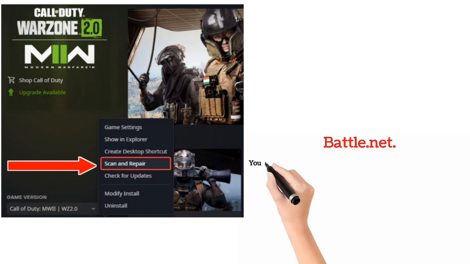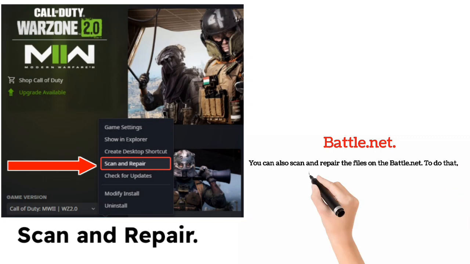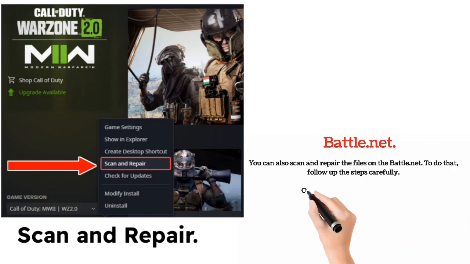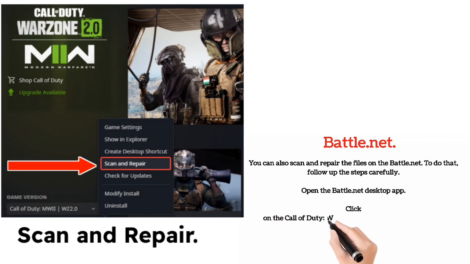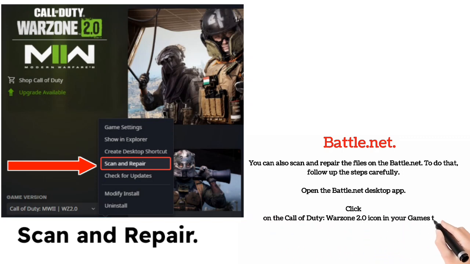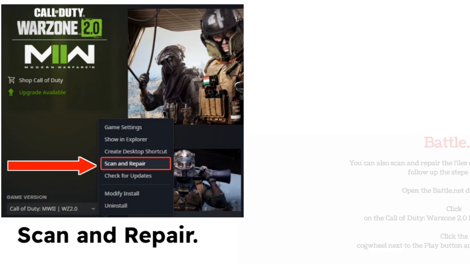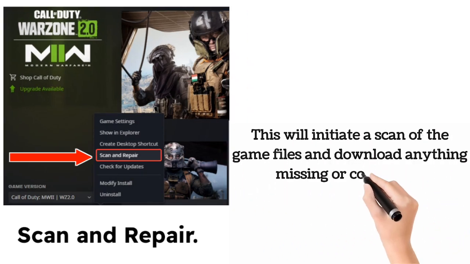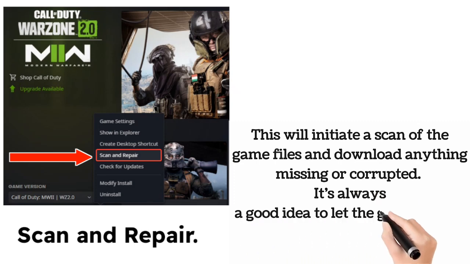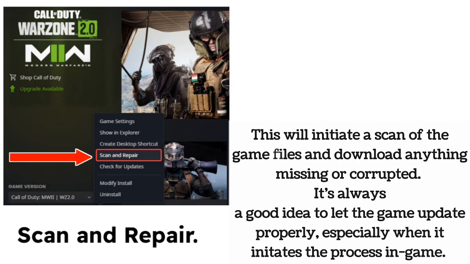Battle.net. You can also scan and repair the files on the Battle.net. To do that, follow the steps carefully. Open the Battle.net desktop app. Click on the Call of Duty Warzone 2.0 icon in your Games tab. Click the cogwheel next to the Play button and select Scan and Repair. This will initiate a scan of the game files and download anything missing or corrupted.